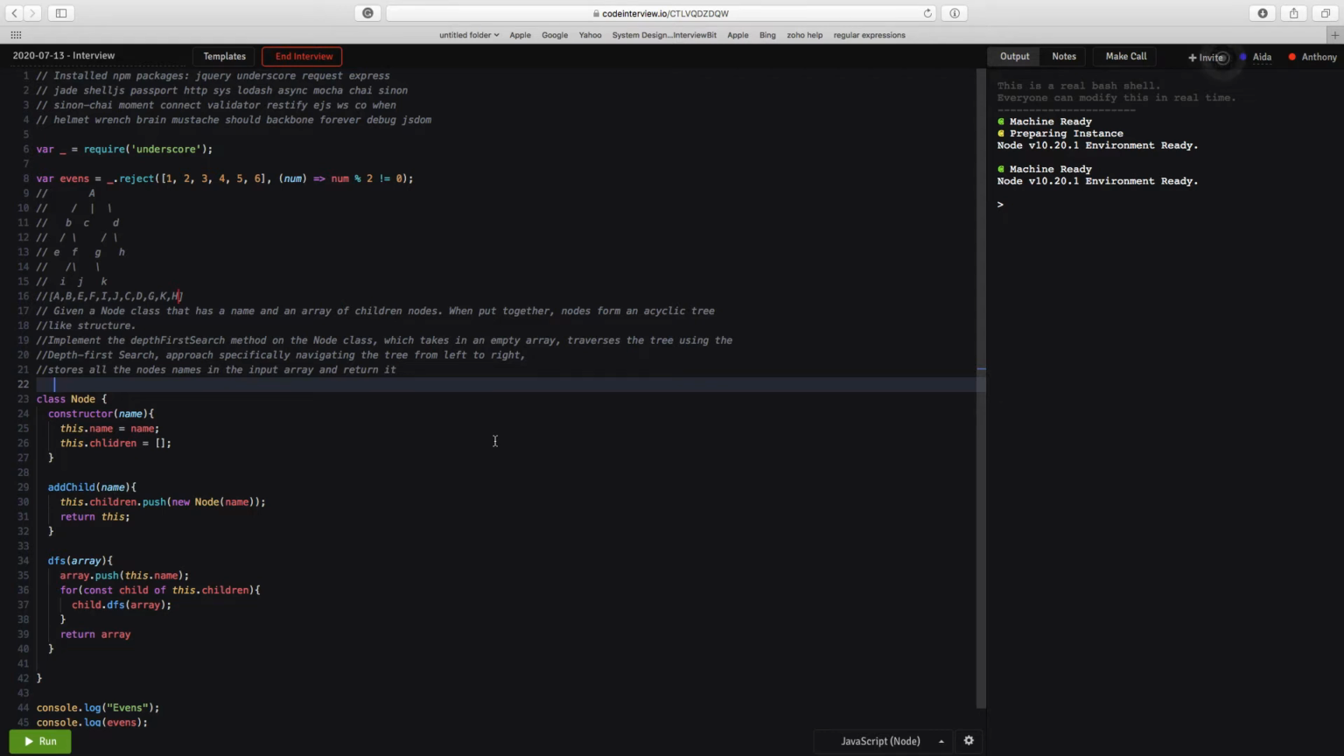Array dot push, and then this dot name. This is going to be referring to that root node, which is going to be A, or that starting point. And then it's going to go through, and we're going to grab each child of this dot children.